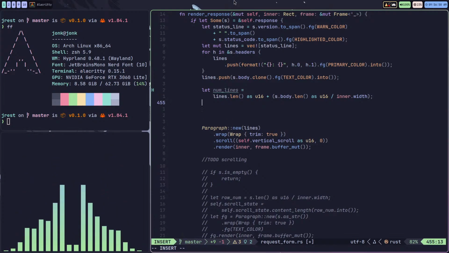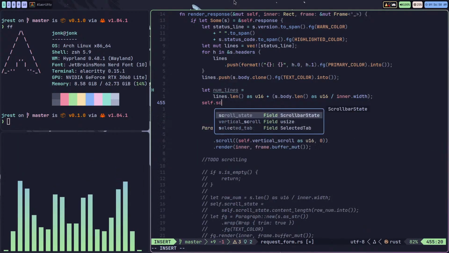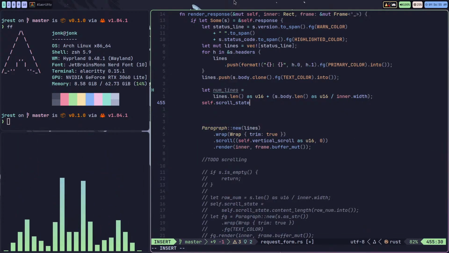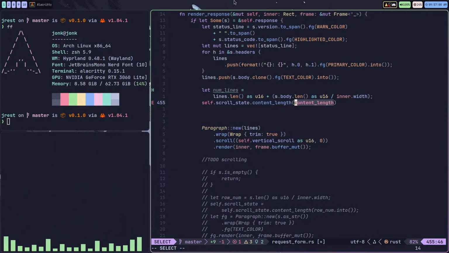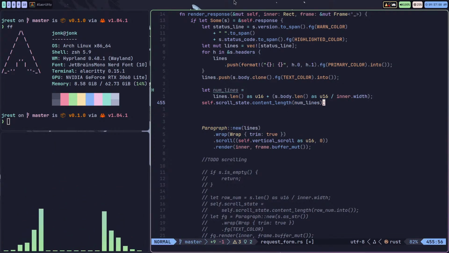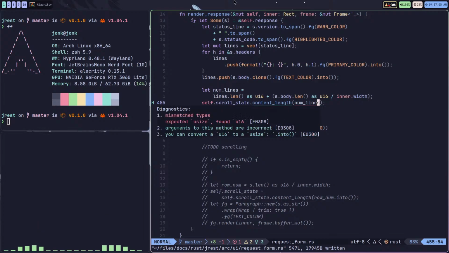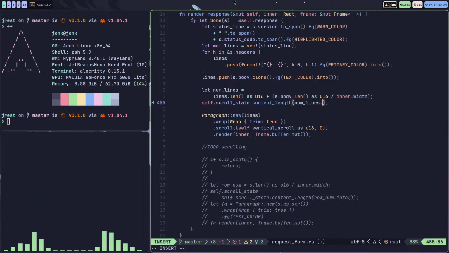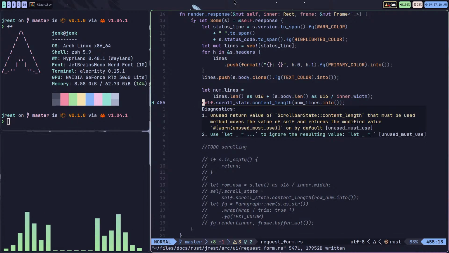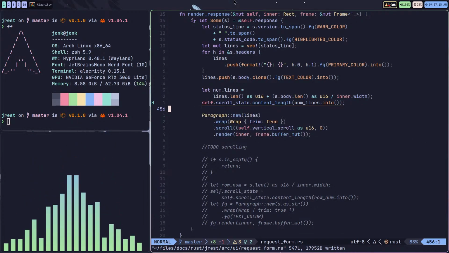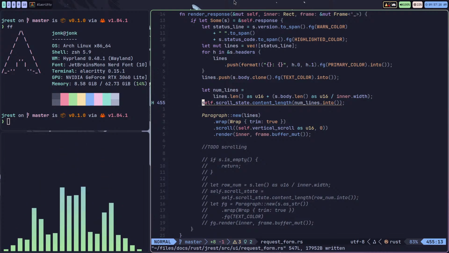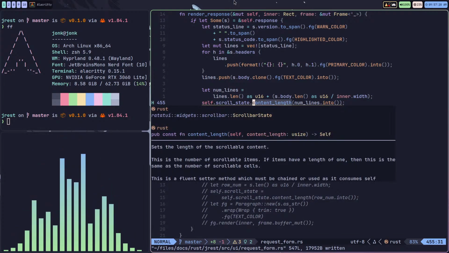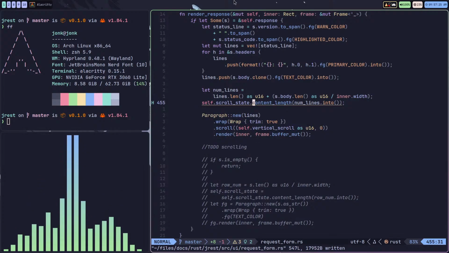Oh yeah, it's going to be self.scroll_state, I believe. self.scroll_state.content_length is going to be num_lines. And then you should see the scroll bar on the side of the screen. Oh, we can use into. I forgot about intos. I forgot that I am an into enjoyer. What's wrong with this? I set the thing.